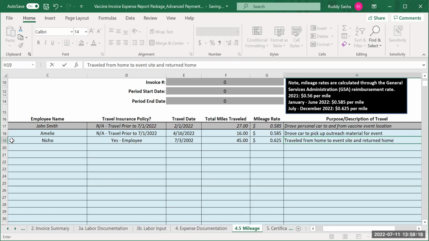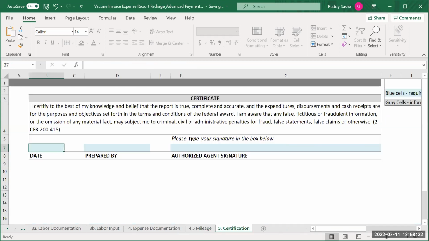Lastly, we are going to move on to tab 5, the certification. To complete tab 5, you must include the date the invoice or package was completed, the name of the person who prepared this report, and a virtual signature of the authorized agent at your organization. Filling in these cells certifies the information in your package is accurate.